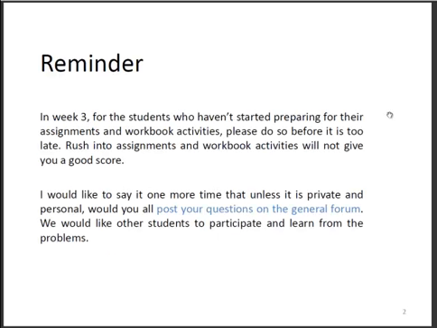As usual, a little reminder that in week 3, for students who haven't started preparing for their assignment and workbook activities, please do so before it is too late. Rushing through assignments and workbook activities will not give you a good score.